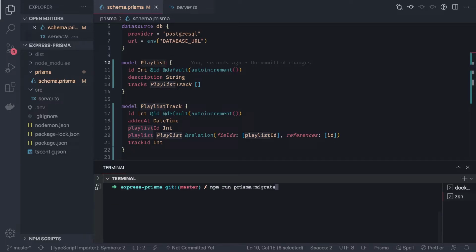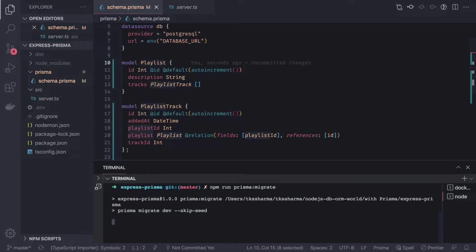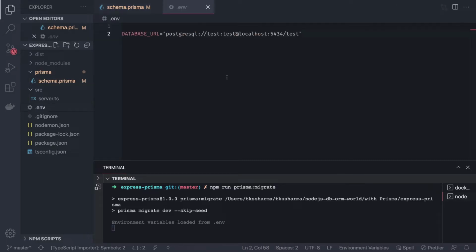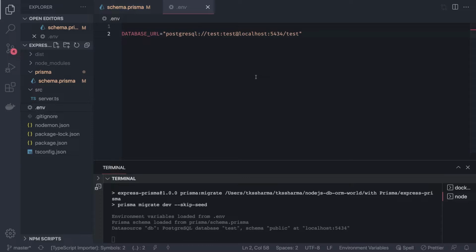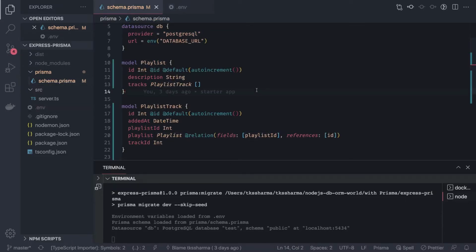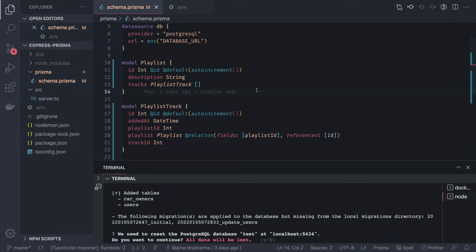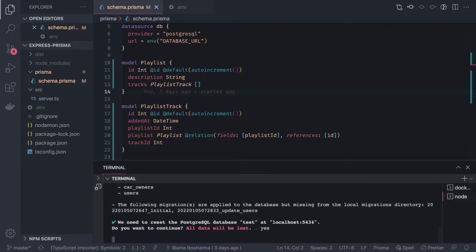We can just use npm run Prisma Migrate. It will check the schema file loaded from the environment variable, and this is our database URL, and it is going to actually run the migration. It will generate the models in our table. Because I already have some data, it asks: do you want to continue? Yes. So it will just wipe out all the data, and it is asking me for a name. Okay, I can say the initial migration.